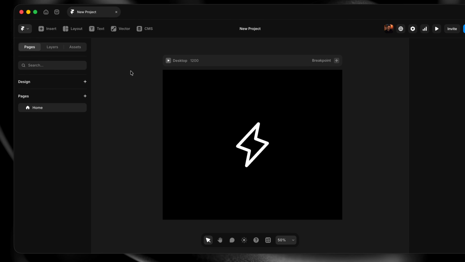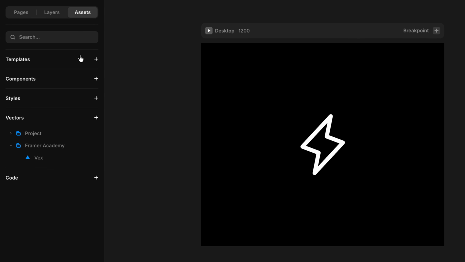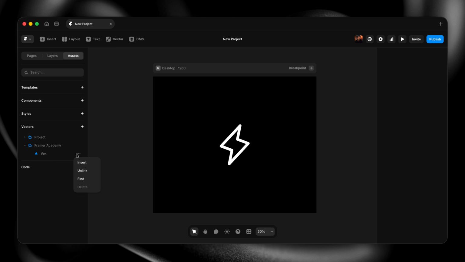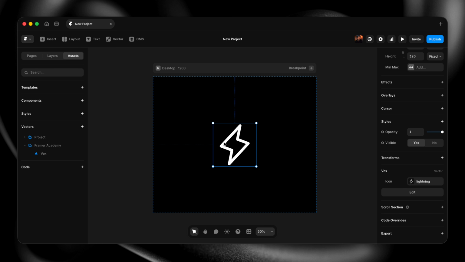Now, if we head back to the Assets panel, we'll notice that the vector set we just imported shows up inside a folder that sits outside of this specific project. That's because it's still linked to the original source. So in this project, we can use the icons, but we can't edit the set, customize it, or add new icons to it yet.